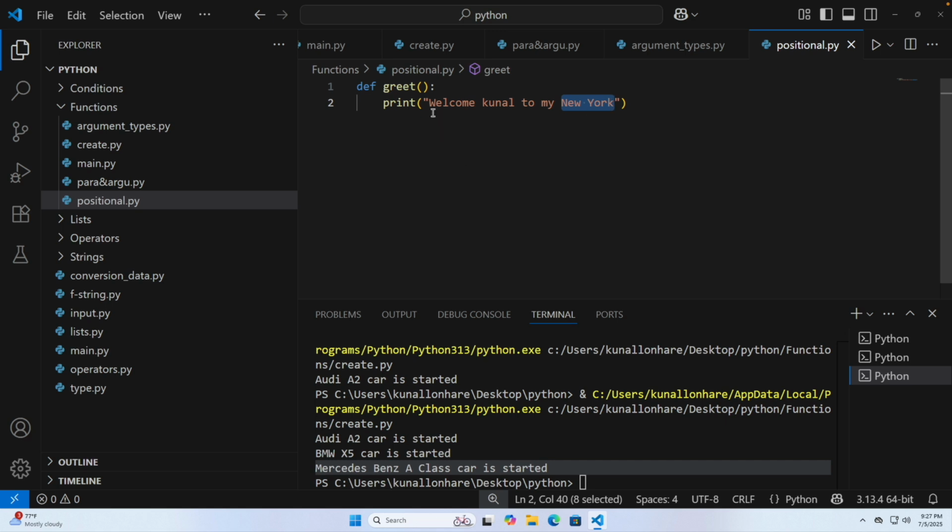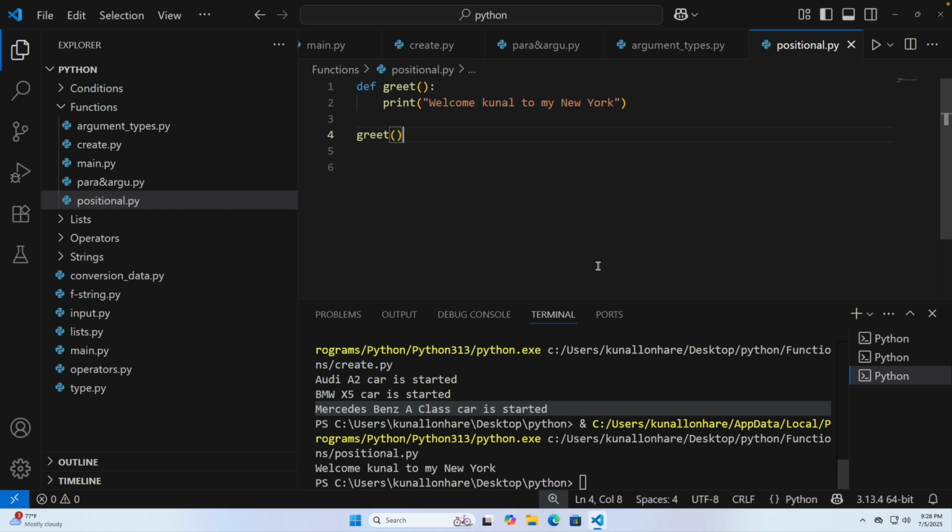So you all know that whenever I call this particular function, copy, paste it here, run it, you can see welcome Kunal to my city. Now how to make it dynamic? So using parameters.